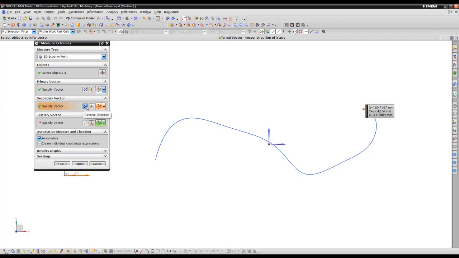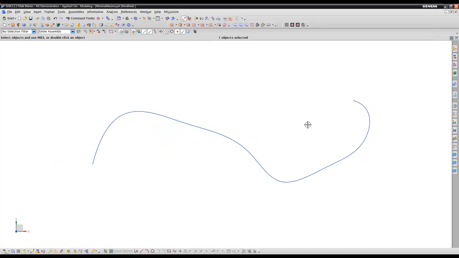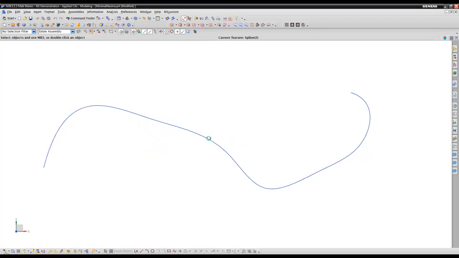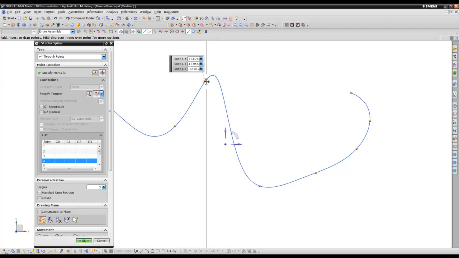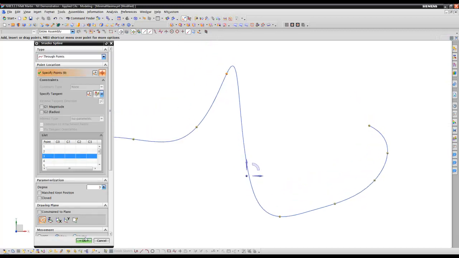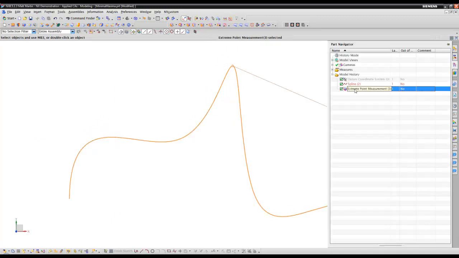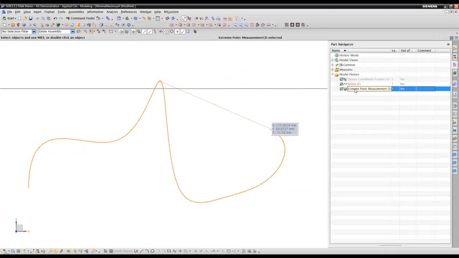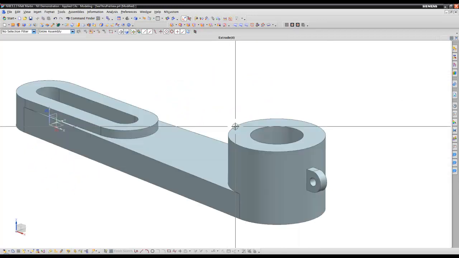My spline here is only a 2D spline, so I'm only going to put in an X and a Y. I have an associative point at the end of my spline. So I'm going to adjust my spline and show how this associative point is going to change. And there's my new associative point, it has adjusted itself. Of course, the dialog box is hanging off the screen here. And that's it for Measure Extremes.